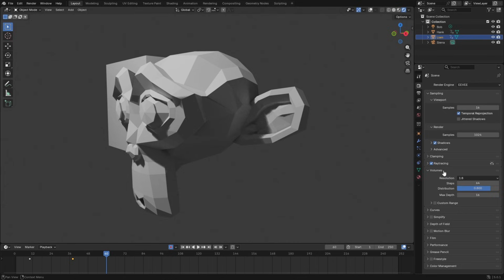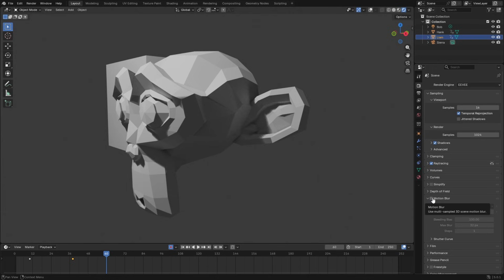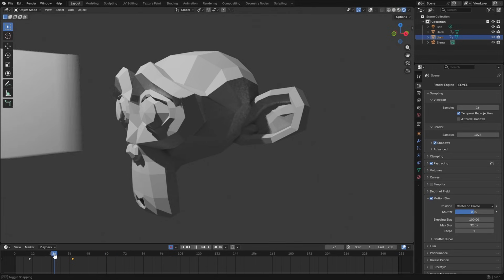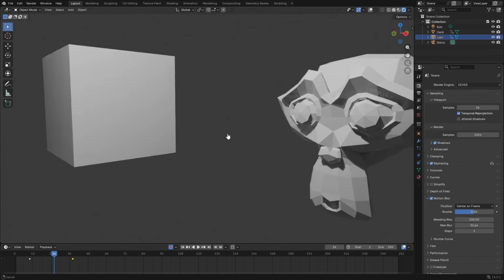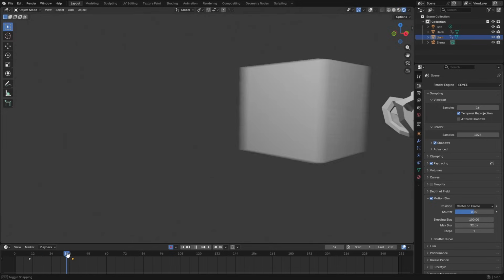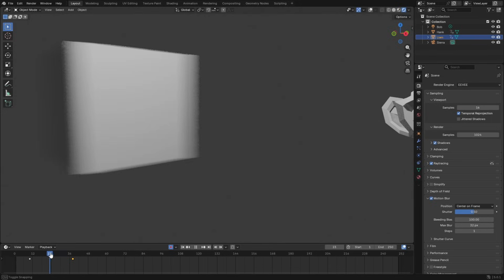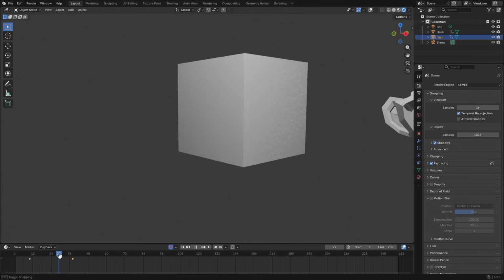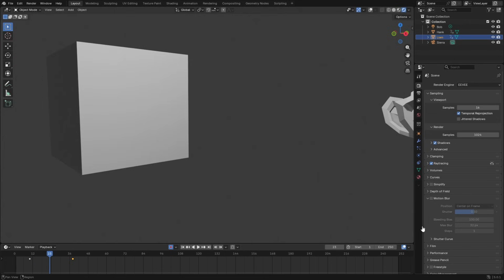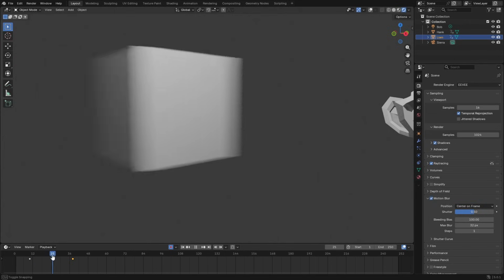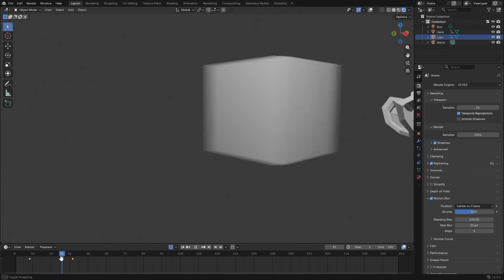After that we have volumes, we have curves. You probably use motion blur. Motion blur is exactly what you think it is. It's literally just motion blur, so you just toggle that on and off. And when something's moving, like this cube you see over here on the right hand side, look at that cube move. It has motion blur. But then when we turn it off, it does not have motion blur any longer. It will also render like that, of course. It's not just for the viewport, it is also for your render.